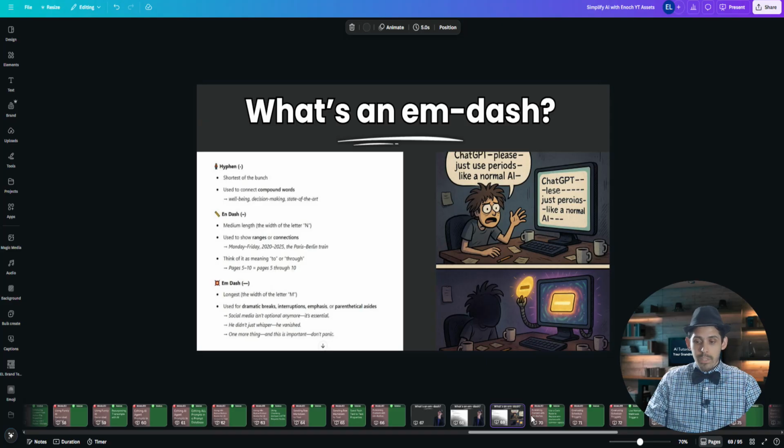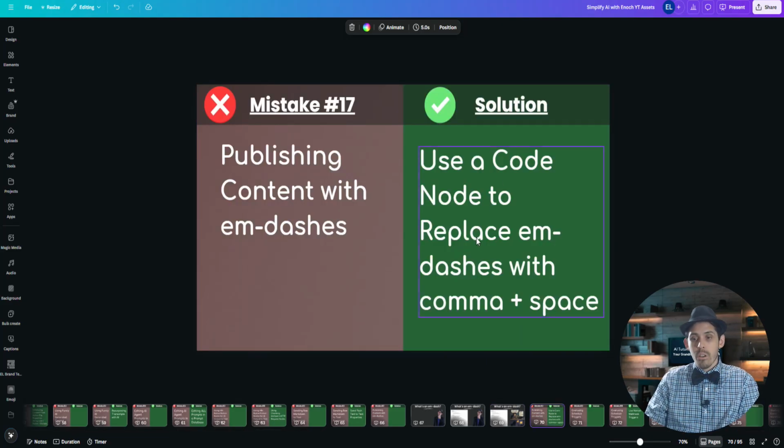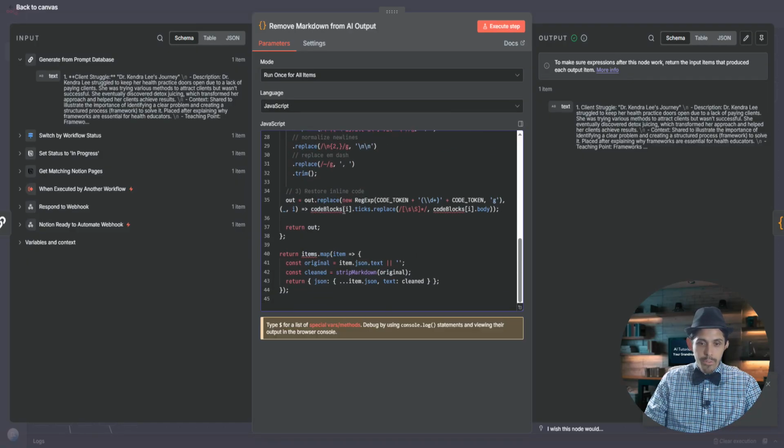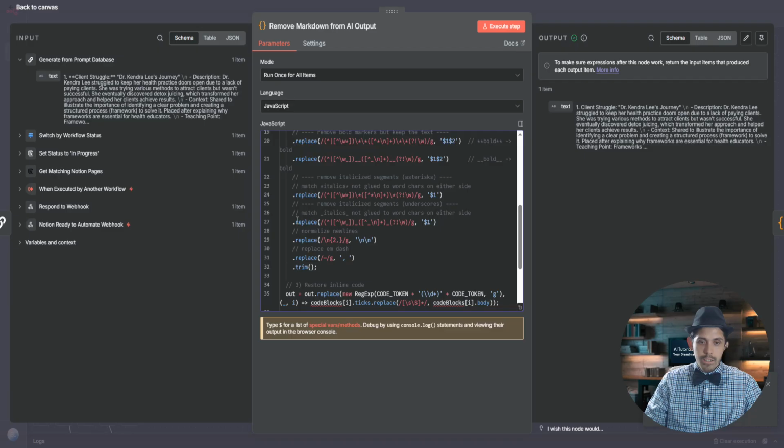So what I found is that you can actually use a code node to replace em dashes with a comma plus a space. So I'll show you what that looks like. At the very bottom of all this, I realized that not only can you remove the markdown and replace it, well, I was like, what if we replace the em dash with a comma and a space? Because my team and I were spending a decent amount of time going through the microblogs and content AI generated to just replace the em dash with a comma and a space. And it was just taking a while. And I'm like, there's got to be a way to automate it. And sure enough, there was.